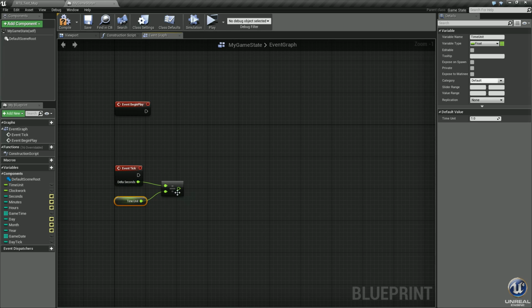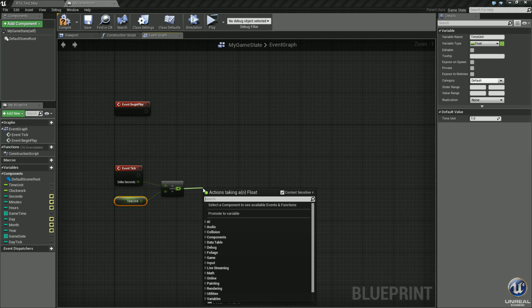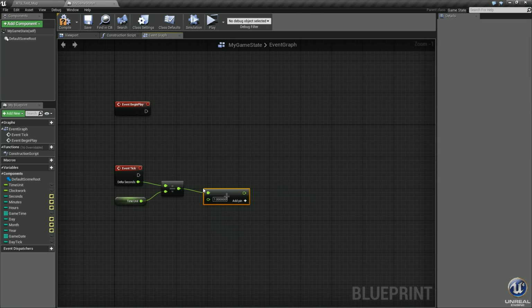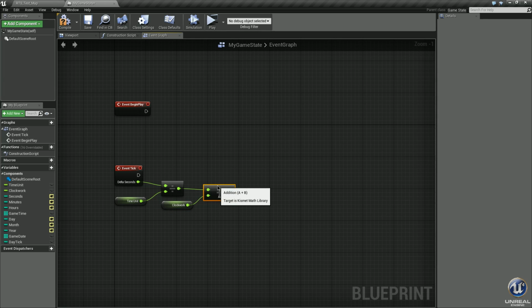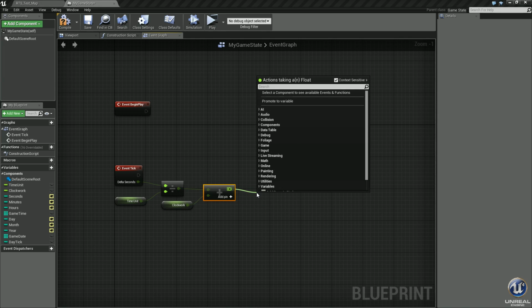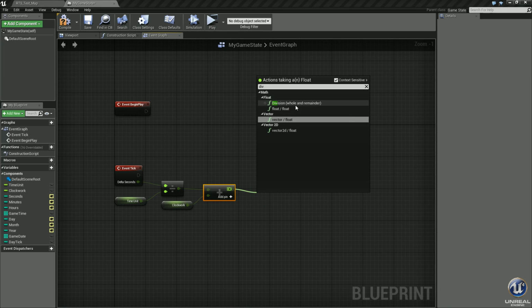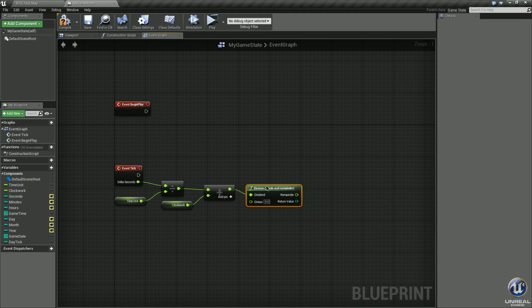So, all right, drag off of this. We need to add now float plus float. I hate the vector thing. Go ahead and grab your clockwork. This clockwork is going to keep track of, well, you guessed it, our clock for us. It's going to keep track of all that stuff. Drag off of this. Now we need to divide this, but we need a division, whole, and remainder. We need to make the divisor 24 because there's 24 hours in a day.